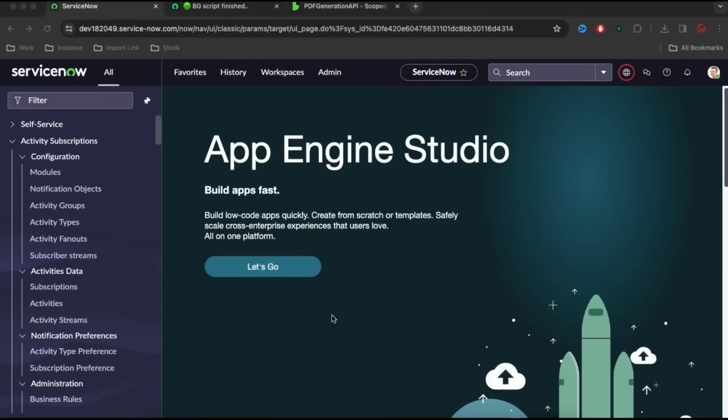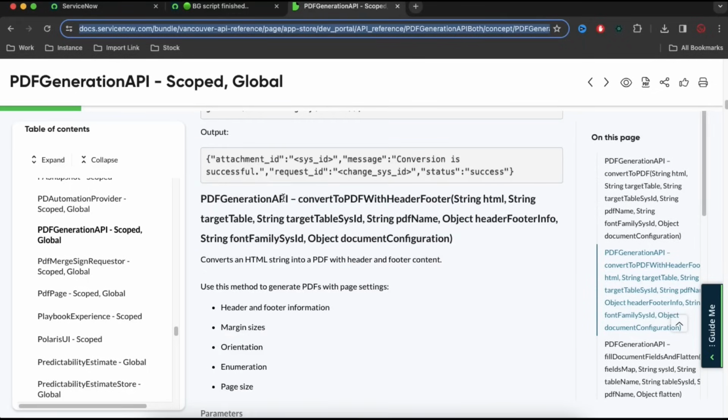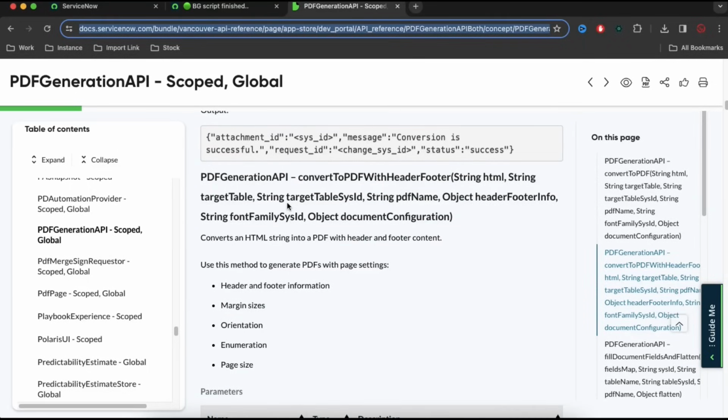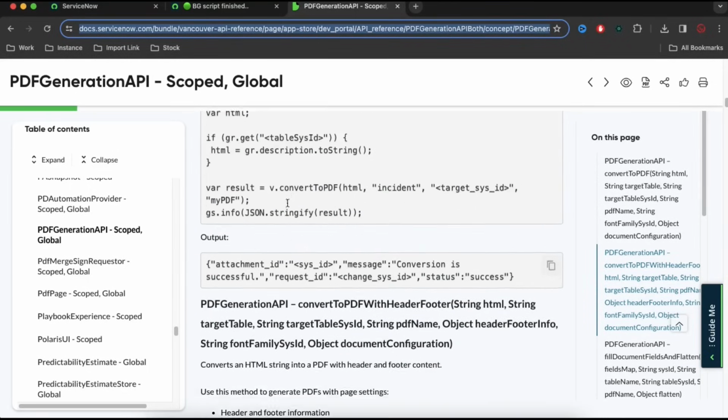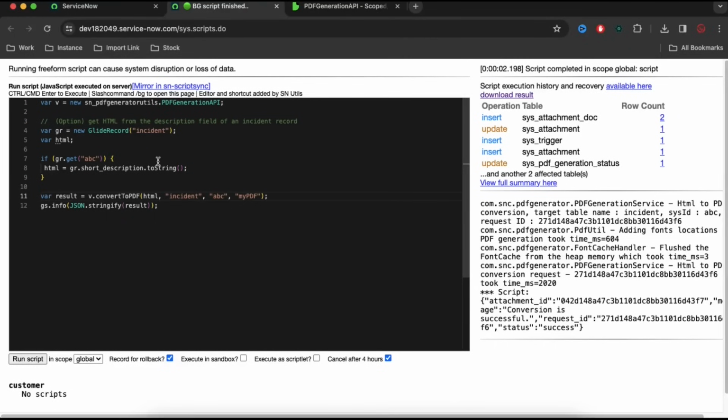So this is our ServiceNow instance, and in it you can see that I have opened the PDF generation API. This is the PDF generation API document, and it has a lot of documentation. What I actually did is open this document, copy this whole code, and paste it into our background script. So let me tell you what it actually does.